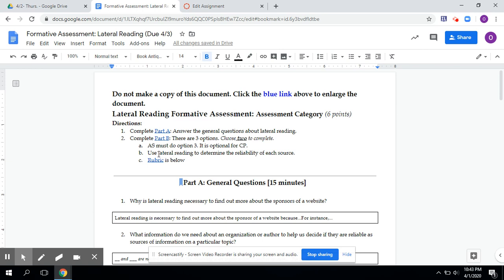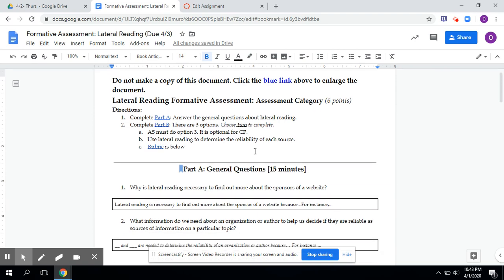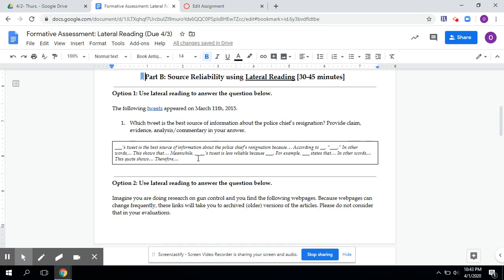You have to use your lateral reading to determine the reliability of each source. Remember, we talked about 3 strategies. You have to use those 3 strategies, and you have to talk about how you use them. Okay. So I already did part A, part B. I'm going to scroll down. For part B, it should take you anywhere between 30 to 45 minutes. If you're only doing 2 options, it should take you 30 minutes. If you're doing 3 options, it'll take you 45 minutes.